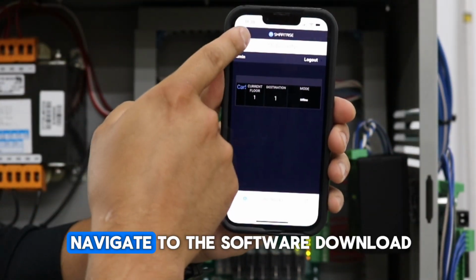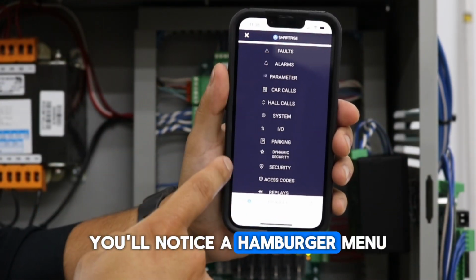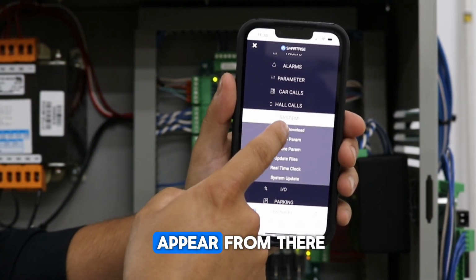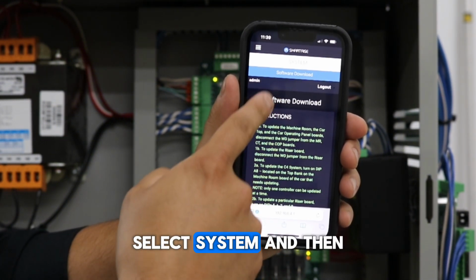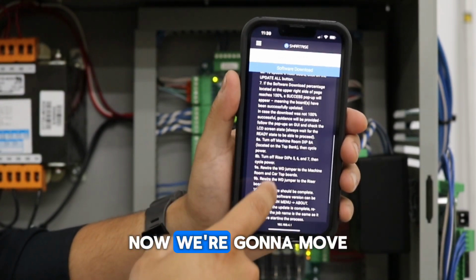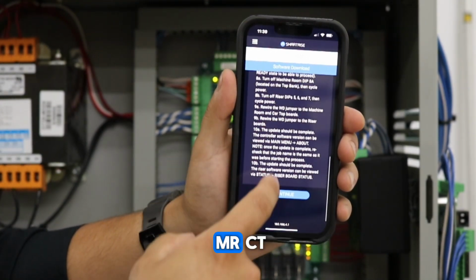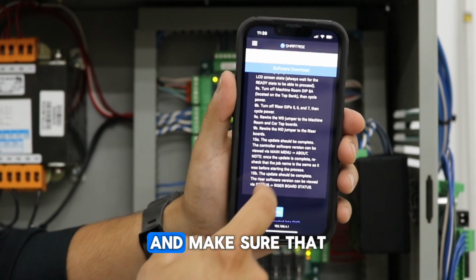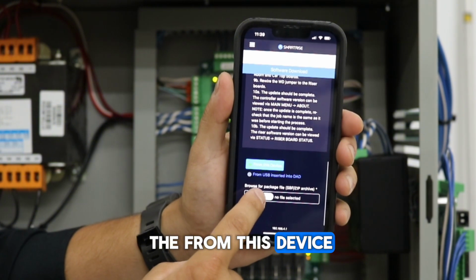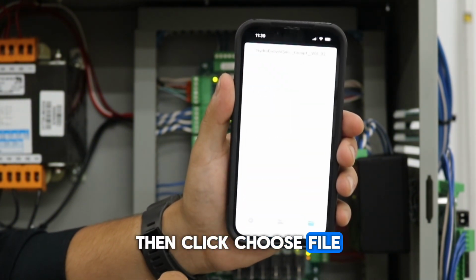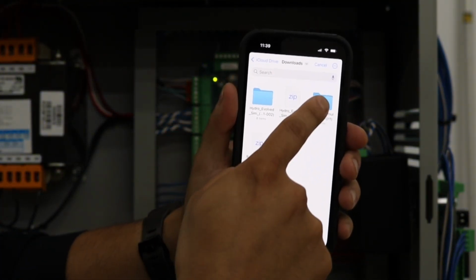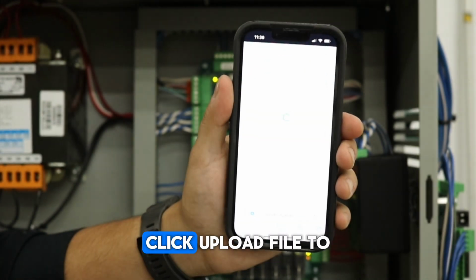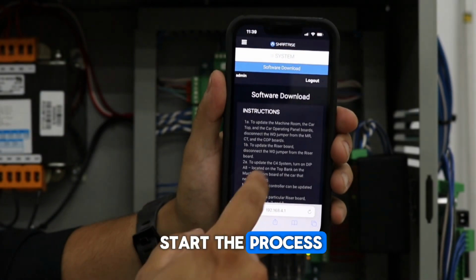You'll now have to navigate to the software download. You'll notice a hamburger menu on the top left corner of the page. Click on it and a few options will appear. From there, select System and then click on Software Download. Now we're going to move on to updating the MR, CT, and COP software. Click on Continue and make sure that the From This Device is highlighted, then click Choose File. After selecting the file, click Upload File to start the process.